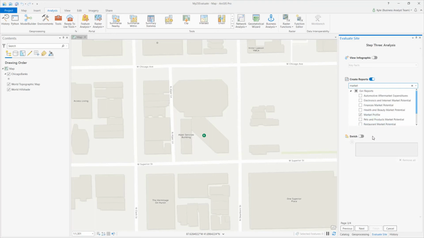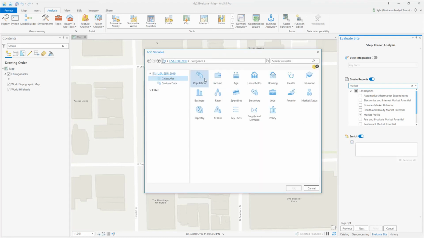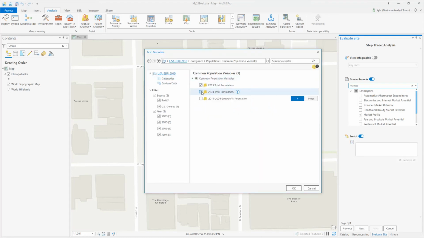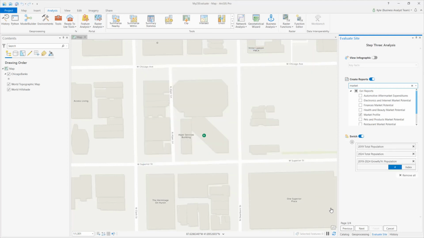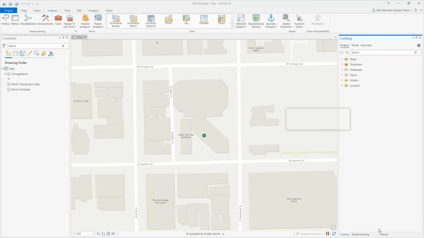Next, I will select a few demographic variables of interest. I can also select my organization's shared variables here. After reviewing the summary and completing the workflow, the site, walk time, and enriched layers are added to the map.